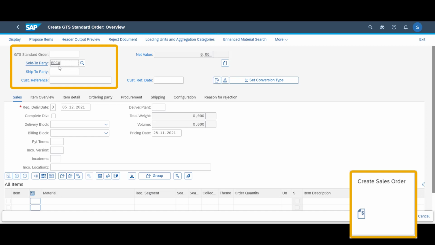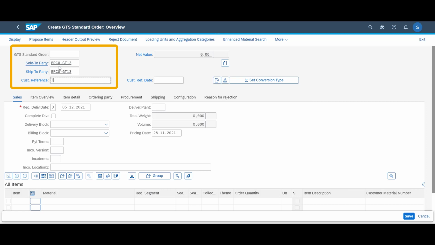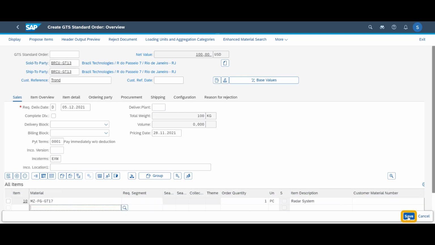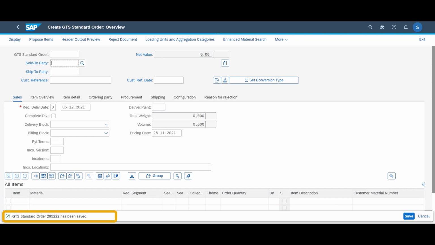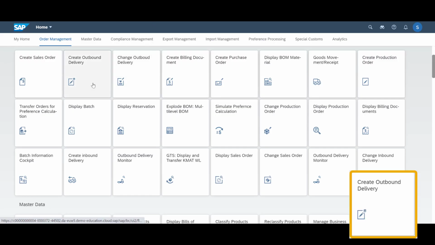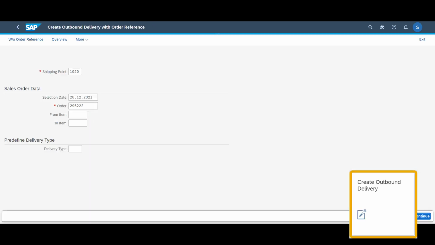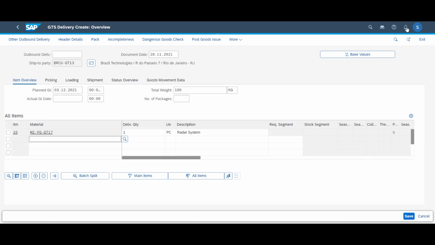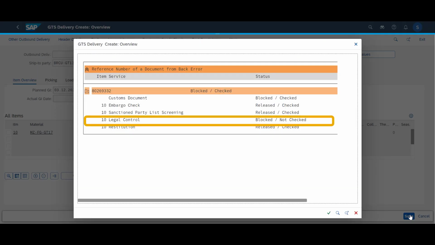We make another jump forward. Our radar system is now complete, and we have a customer in Brazil. So we create a sales order for one unit. With the sales order complete, we create the subsequent outbound delivery document. As we do, we get a warning. The sales order is blocked in legal control, however, not checked.